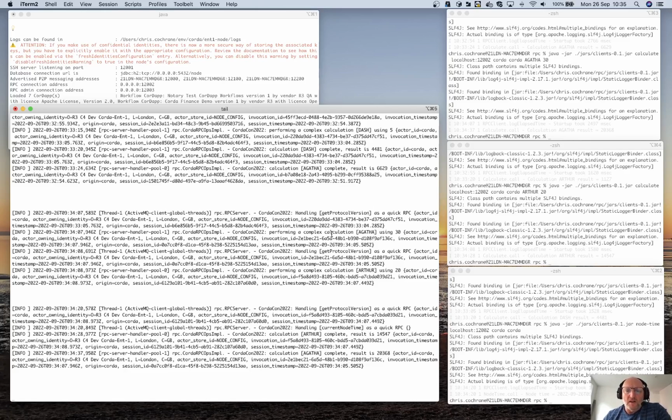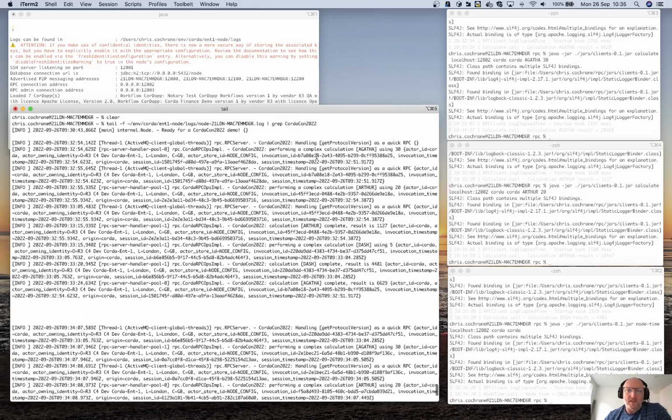Eagle-eyed viewers will notice that even in the previous test, it said handling get protocol version as a quick RPC. That was happening already. So get protocol version is also now a quick RPC, and this RPC is just invoked every time a client connects. So we've made that one quick as well.